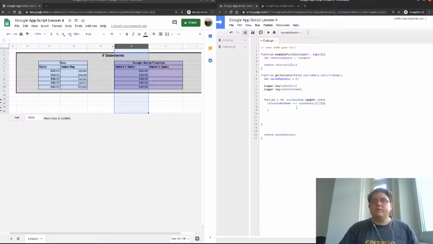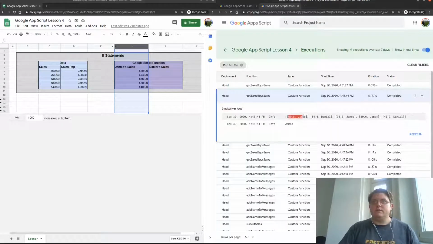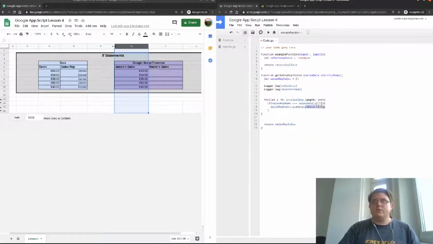So what we want to do is push it, get rid of these empty lines. So now our code reads, if the sales rep name is equal to the sales data I, in the first case is 0, 1, so then 0, and then we want the second item, which is 1. Then we want to push the first item in the array. Get rid of these extra lines.